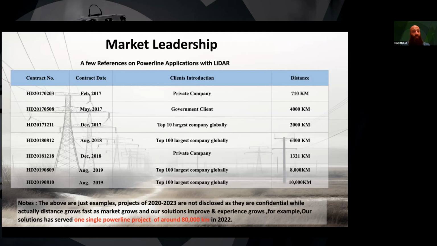We are just referencing what we have up to 2019, because from 2019 on, the majority of the data that we have done is confidential, so we don't actually release that yet. But for example, our other solutions have served one single power line project of around 80,000 kilometers in 2022.